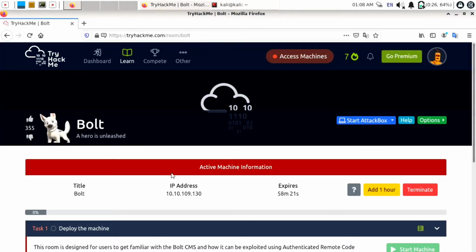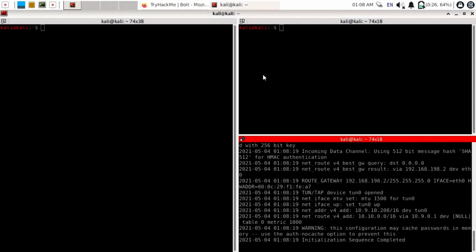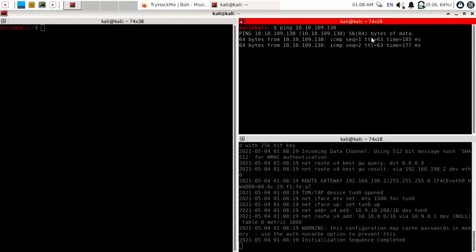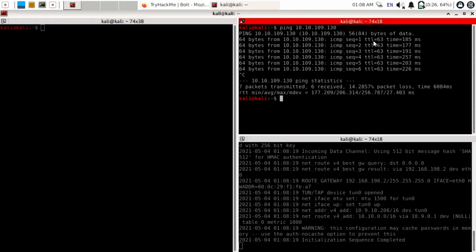Open the web browser and here you can see we have the IP address of our target machine. Simply copy this IP, open Terminator and try to ping this IP to check whether it is live or not. Paste the IP with Ctrl Shift V. You can see there are TTL replies, which means we are successfully connected to the VPN and we are able to access our target system.